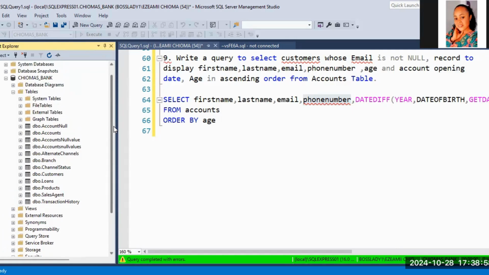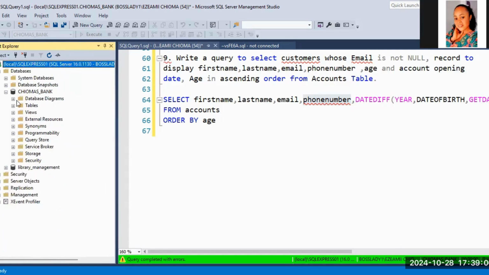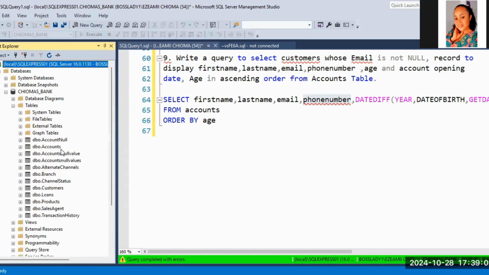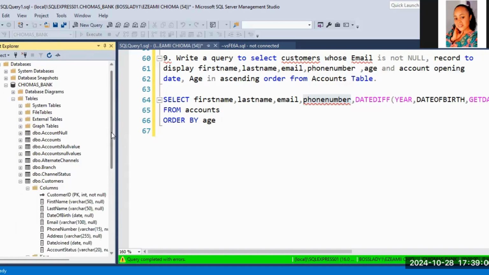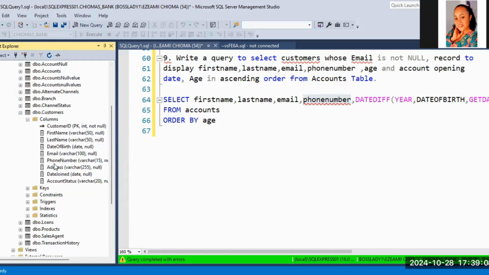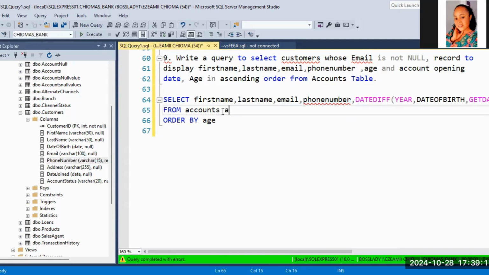Right. So these are my tables. Let me check customers. It should be in my customers table. Okay, so this is where we have the phone number. It's not in account table, it's in customers table. Sorry about that. So we're going to use join to join this, okay? We've not covered join, so don't worry about it because we're going to cover it in our later lesson.